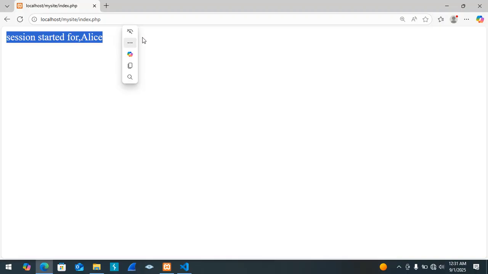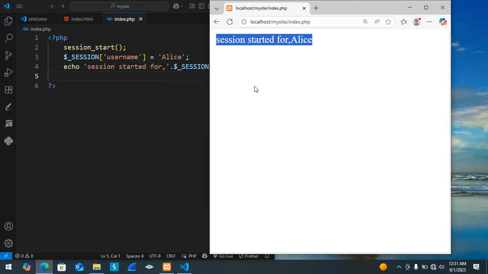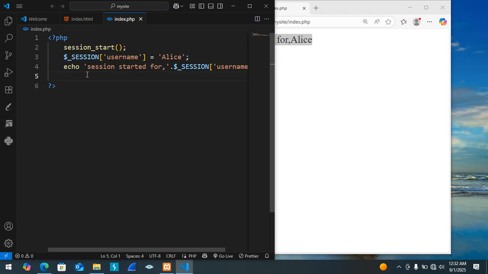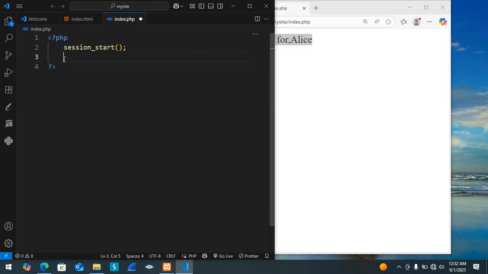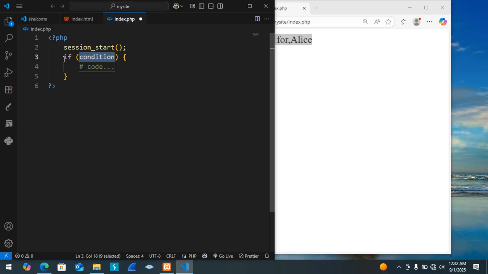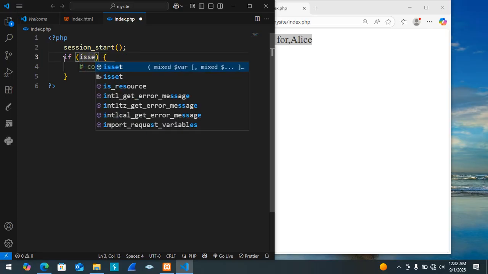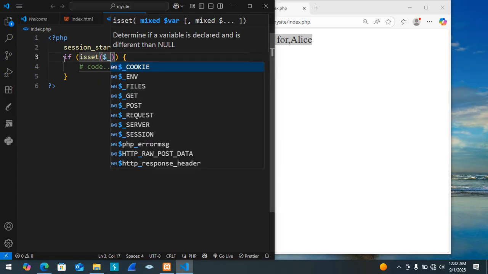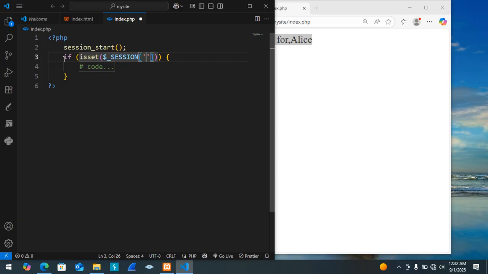So here, if we have a session, let us now come here and I will show you a certain example. Here we have started a session, as you can see. Here we can put the if statement, and we use isset, like the one we used in the cookies. So in the if statement, the condition is isset, which is $_SESSION for the username. Okay, session for the username.